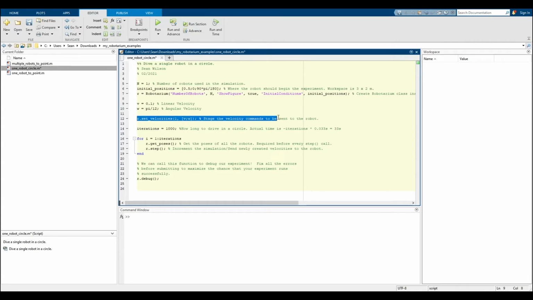Next, we're going to use a Robotarium command called setVelocities, where we stage the velocity commands to be set to the robots. I have to give a first argument of the robot ID. I only have one robot, and the first ID that we're going to give it is 1, and the velocity command that I would like it to follow when I send it, which is going to be our unicycle command of v and omega that I set previously.